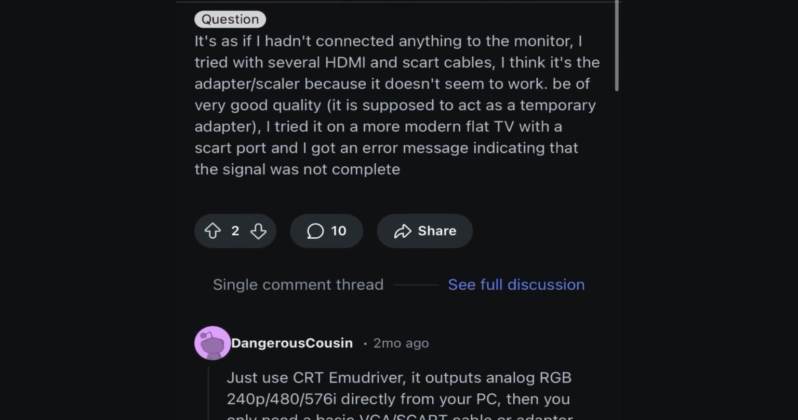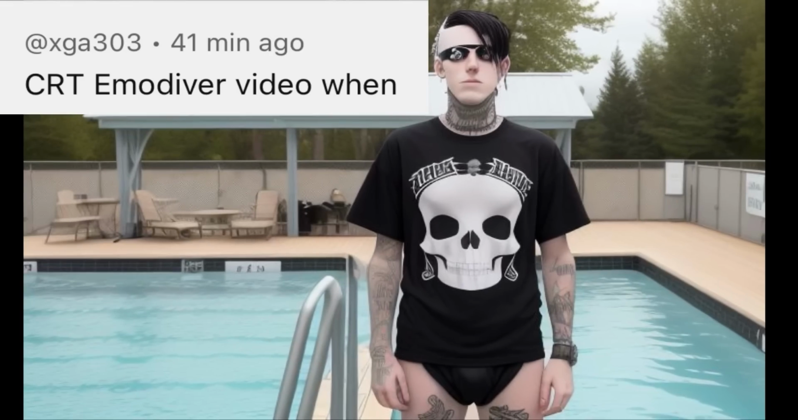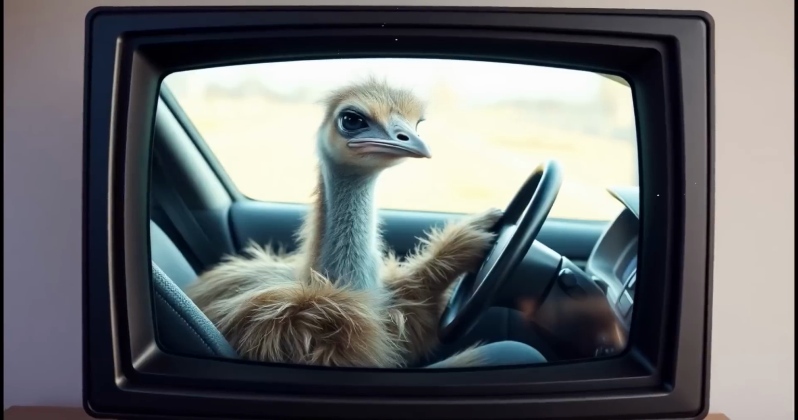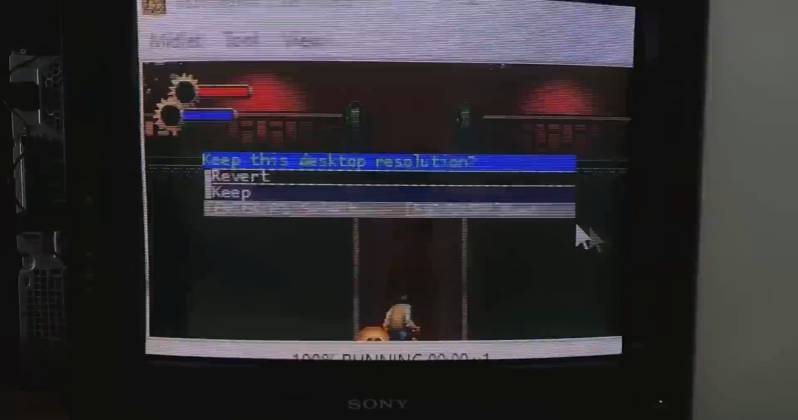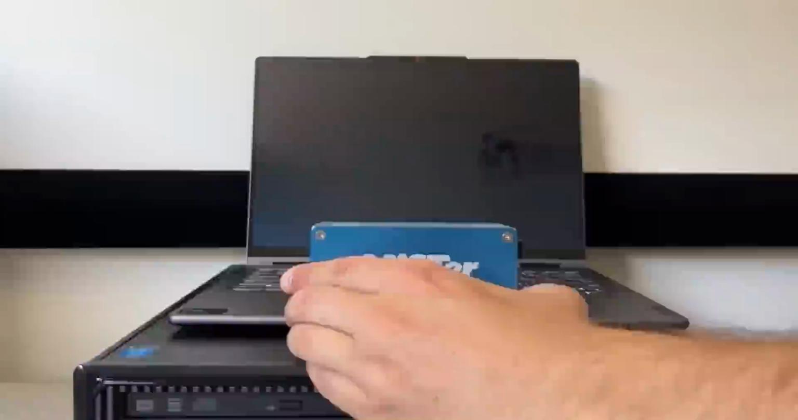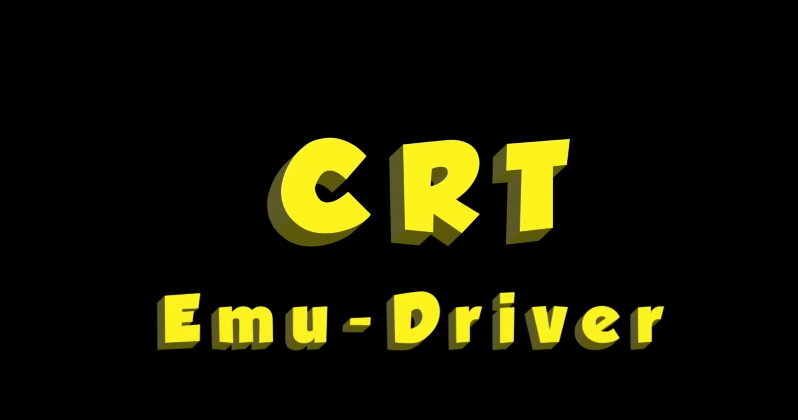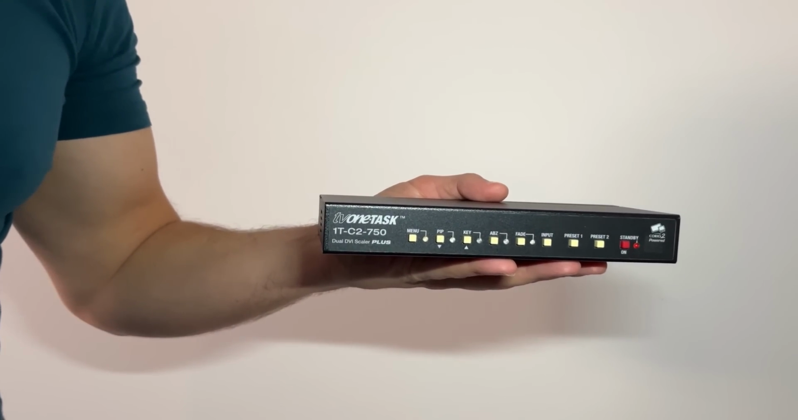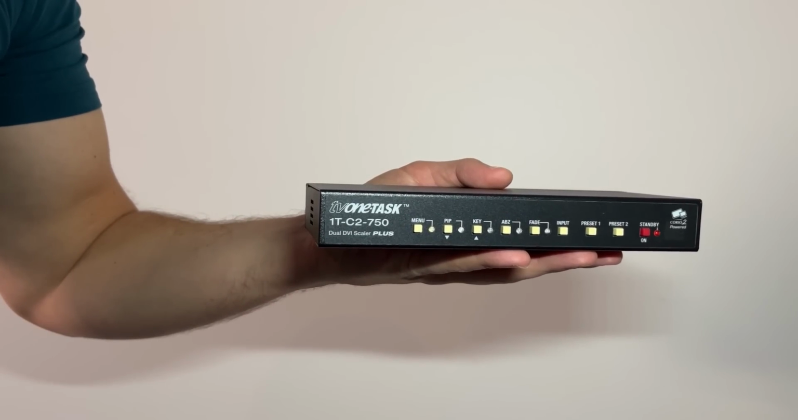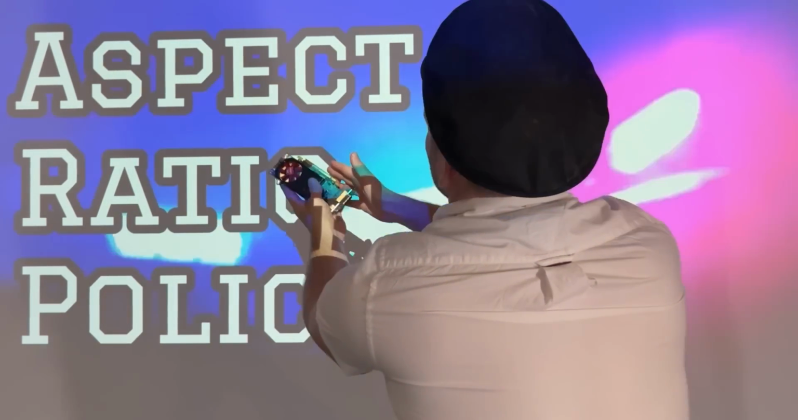Just install CRT Emudriver. CRT Emudriver. Since the very first episode of the Downscaling Chronicles, I've been told to grab a cheap PC and just install CRT Emudriver.